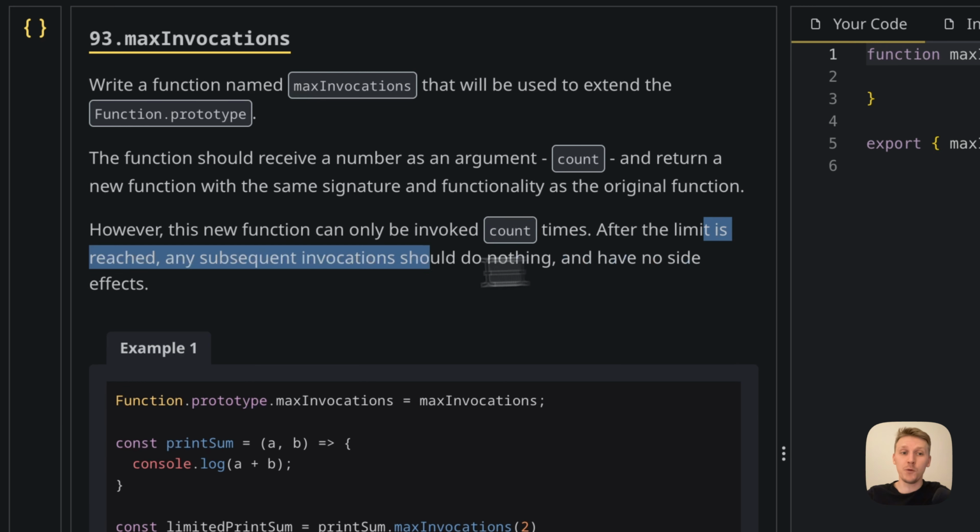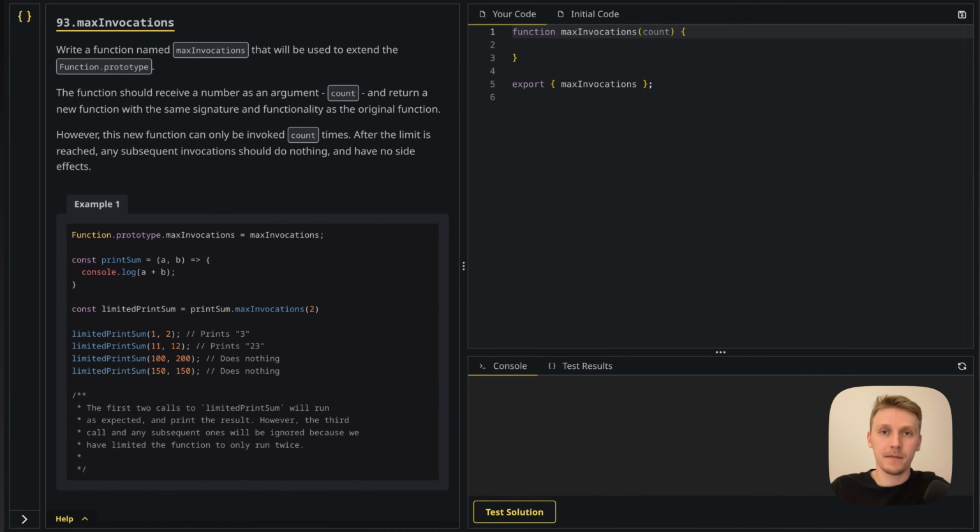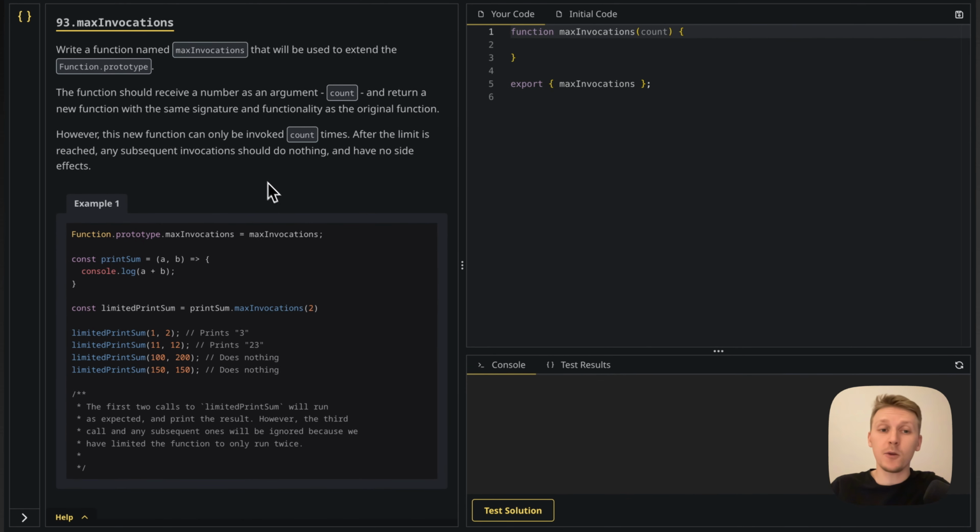After the limit is reached, any subsequent invocations, so any invocations after the count ones, should do nothing and have no side effects. So basically, let's say count is 2, we can call this function 2 times, but then if we call it a third time, a fourth time, and so on, those invocations won't do anything. Below we have an example, so let's look at that.